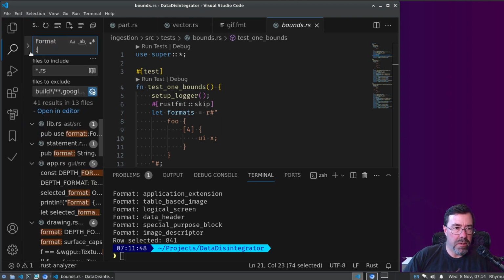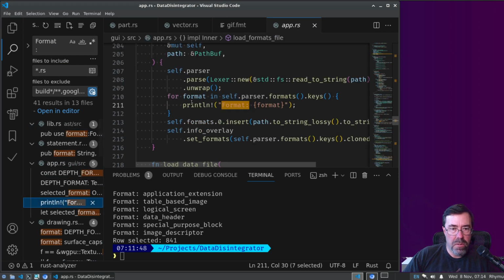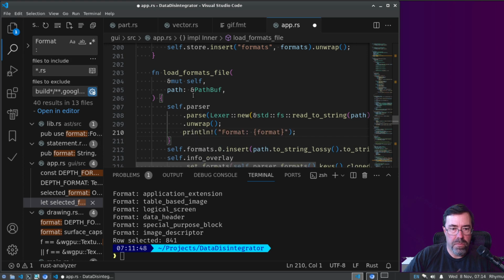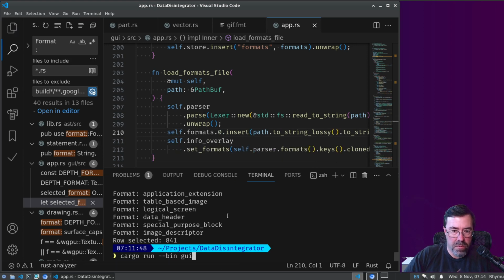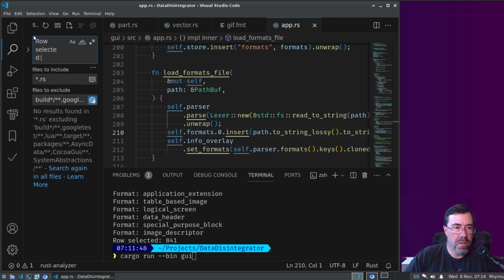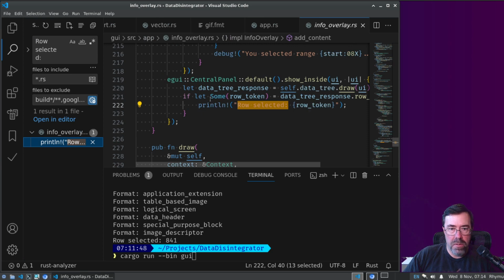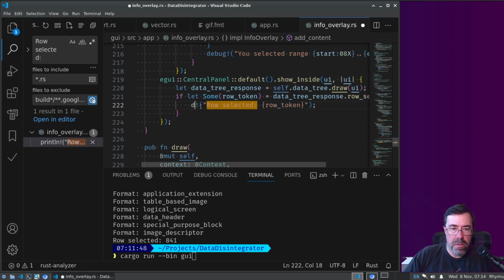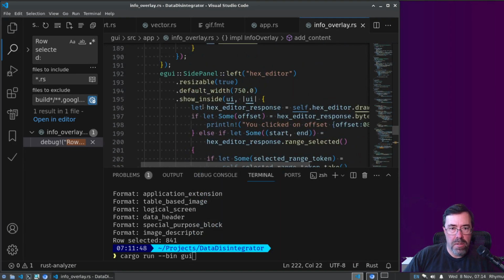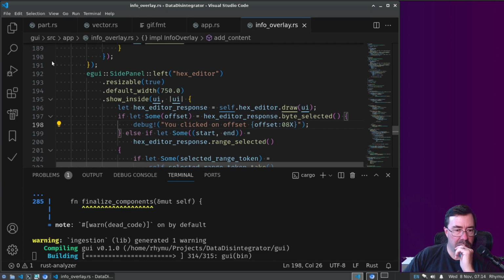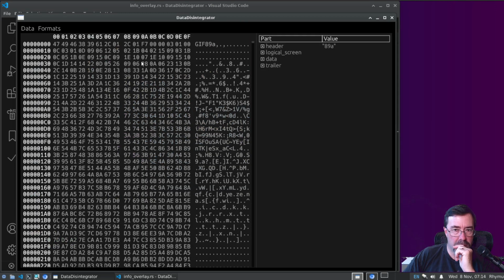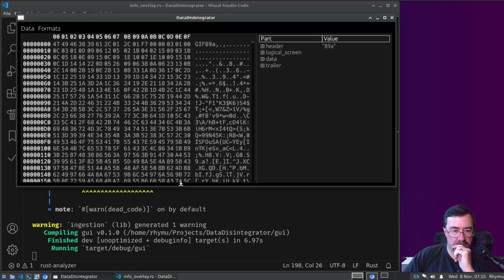We can get rid of that format thing now. Oh, and the row selected. Don't need that. That's a debug. And debug. Okay. Shorten this so I can see the output there.